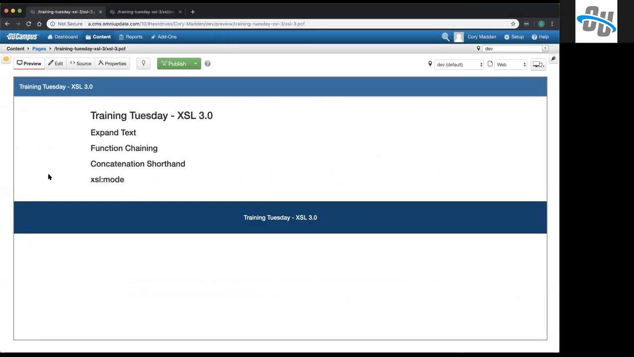All right, so I should be in OU Campus for you guys right now. If there are any issues displaying, let the QA section know. I'm going to have 2 tabs mostly: this page that has the rendered version of the page, and then also some XSL. The biggest things we're going to do are expand text first, then function chaining, then concatenation, then XSL mode.